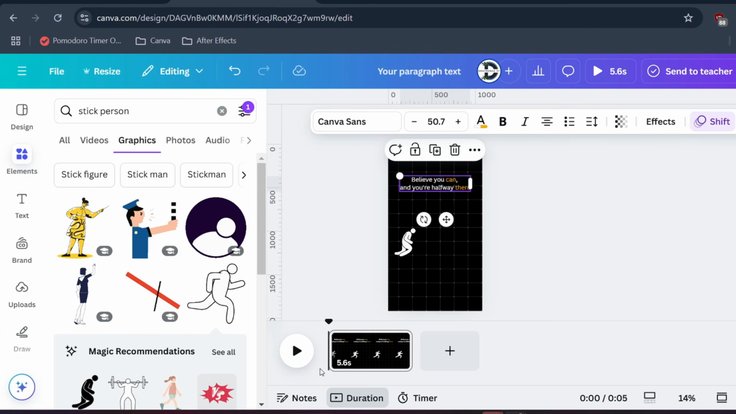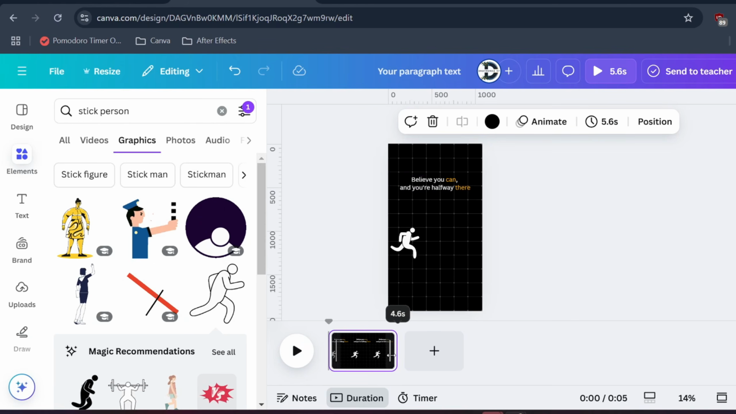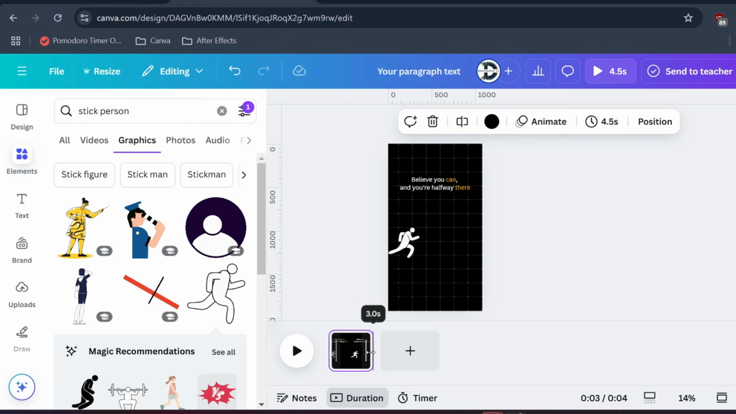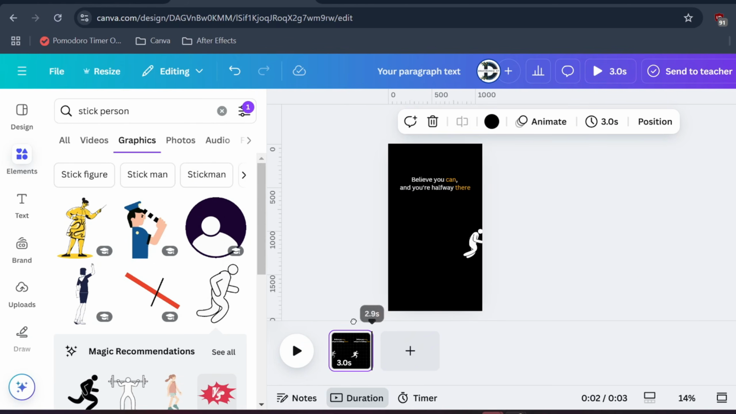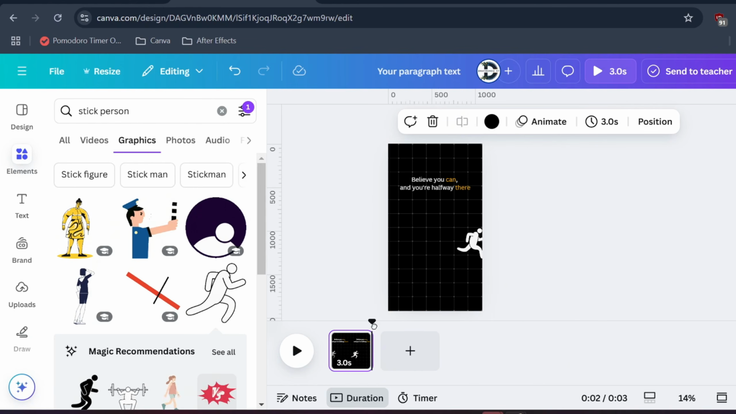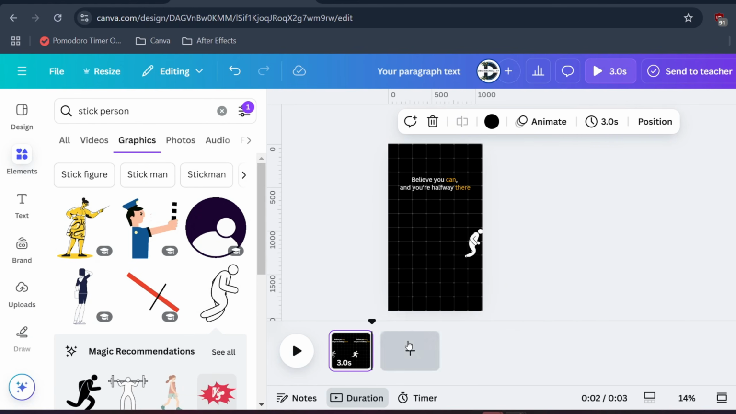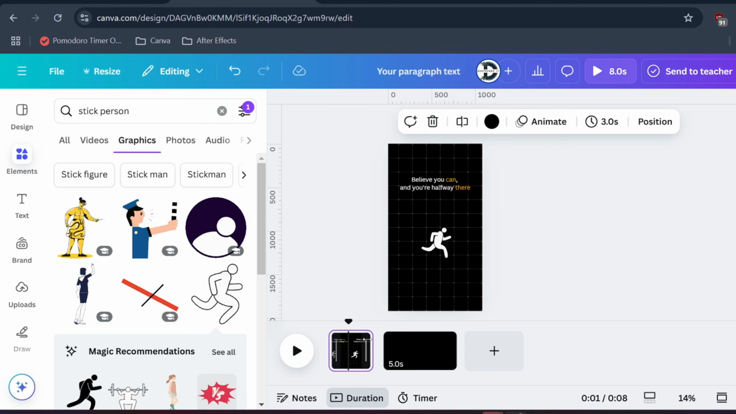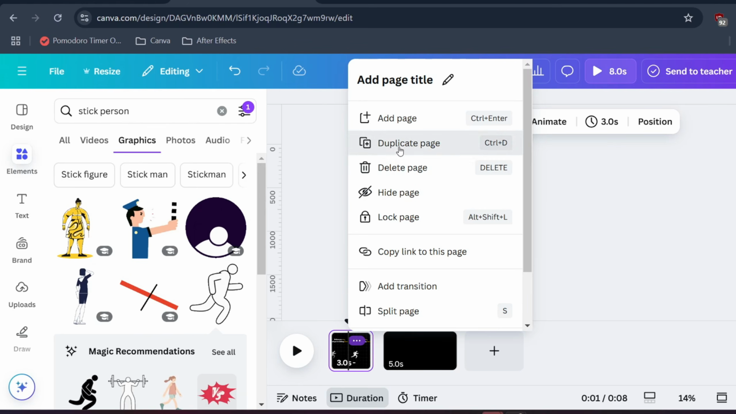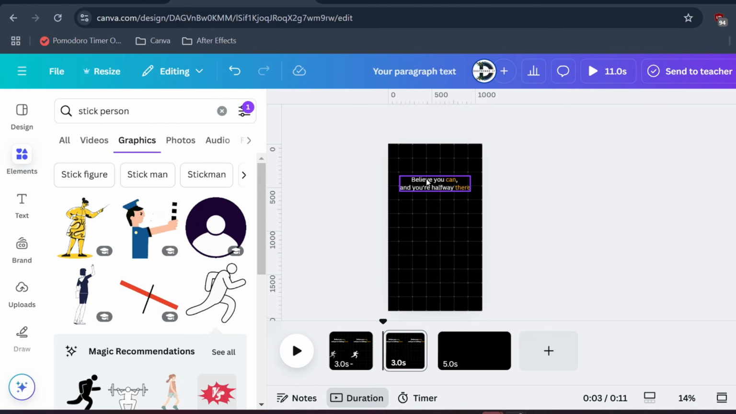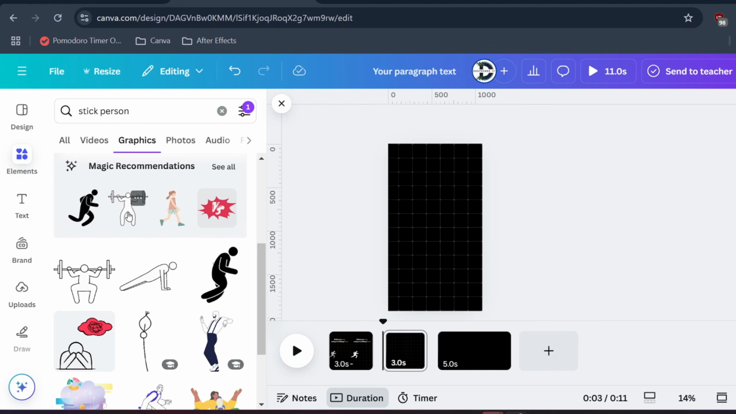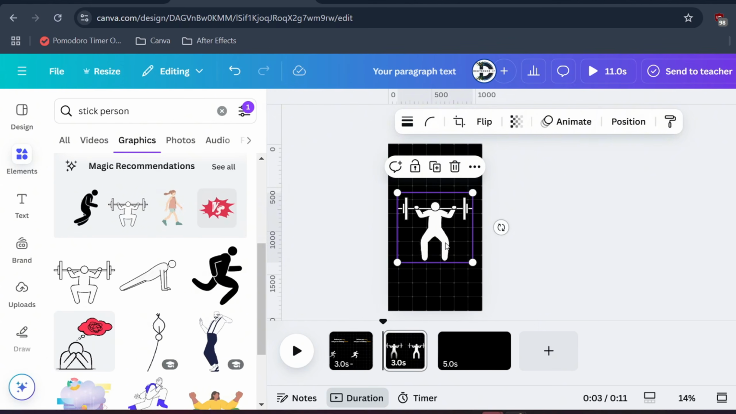Now let's animate other two as well. But first I will reduce its timing. Let's get our another character to life. To save time, I will duplicate this page and remove previous elements. This time let's select this one.